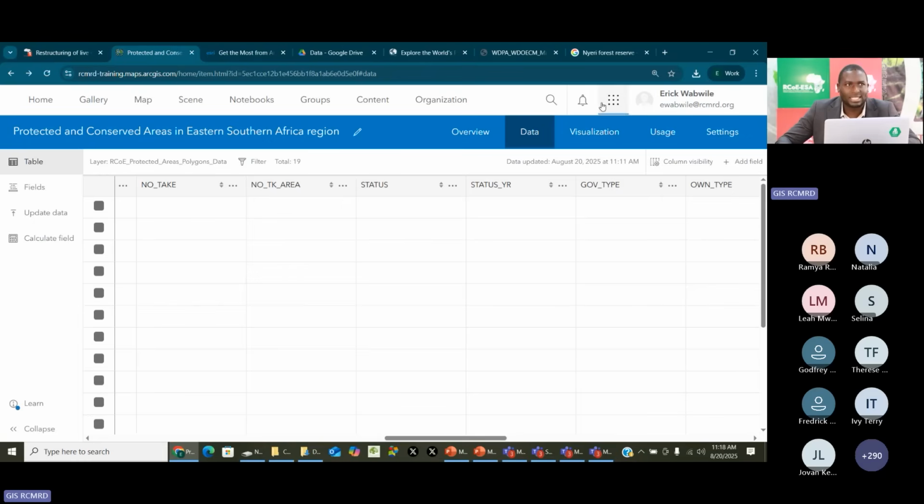For example, the status. The status means it's the status of the protected area. At what stage is it? Is it still a proposed protected area? Is it a designated protected area? If it is a site that does not belong to the state or to the government, is it established? If it's an international site, it is inscribed.